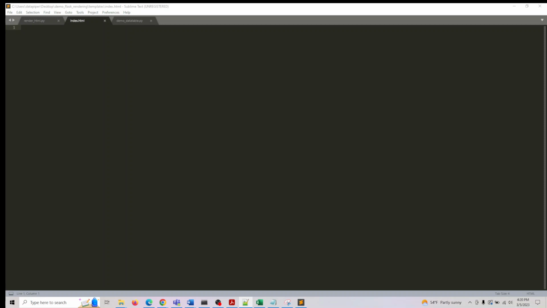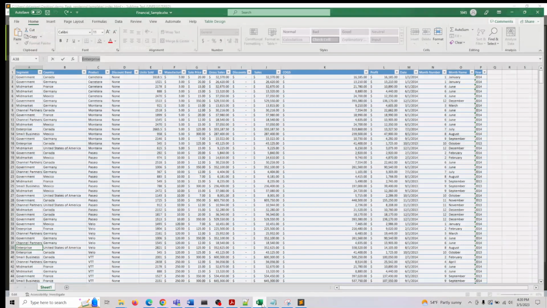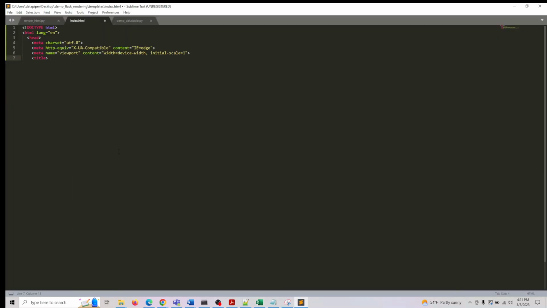So the first thing we do need is the standard we would have in any HTML, and we can call this. Then what we need is the title. So in the title, let's open this and let's call this financial dashboard, and let me close the title.